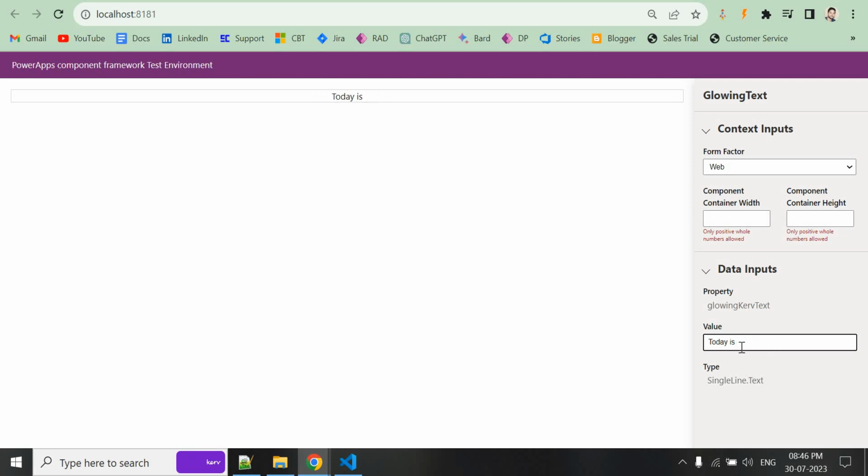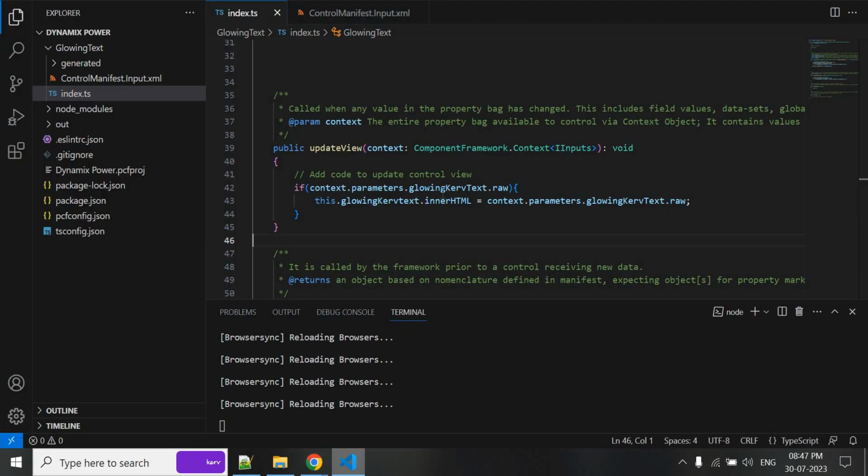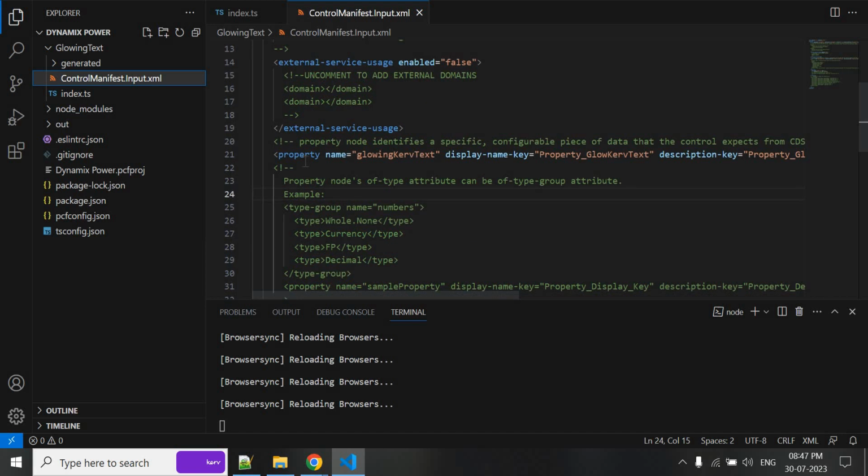Now currently we are only taking the text. So I want this text to show according to my wish. Like I want it to be bold, I want the size to be big, covering the whole area. I want to give some colorful name and all. Like if you go to any Canvas app, you'll be able to see this. We have text size, text weight and all for any text box. So we are going to give those details into the manifest file where we set this property, right? Property name is equal to glowing curve text, this and this.